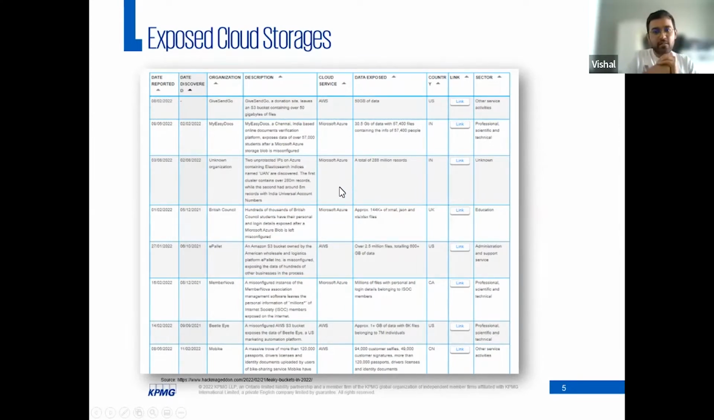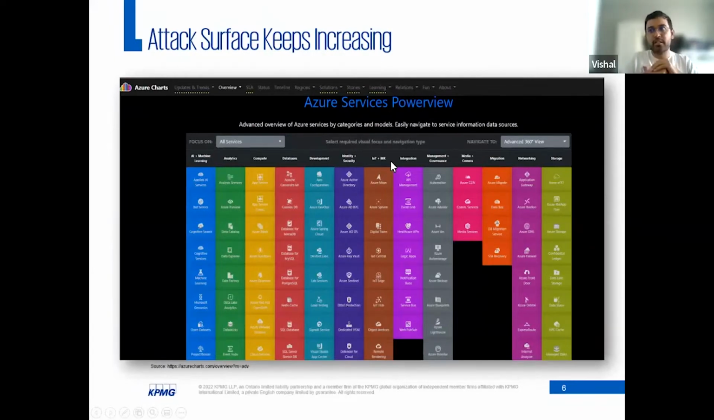I think recently one of the major international airline providers had their AWS S3 bucket exposed, and that had around 6 terabytes of data. So again, misconfigurations are still happening, and with the new services that the service providers are introducing, your attack surface keeps increasing, right? So just for illustration purposes, what you are seeing here is a chart of services for Azure, right?